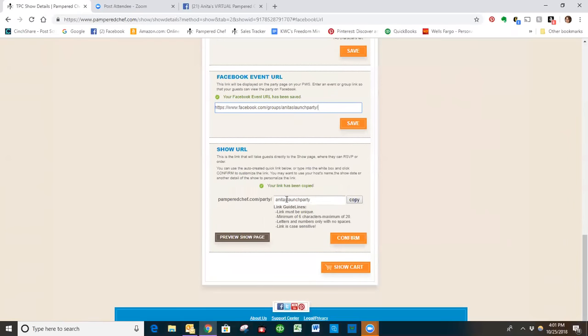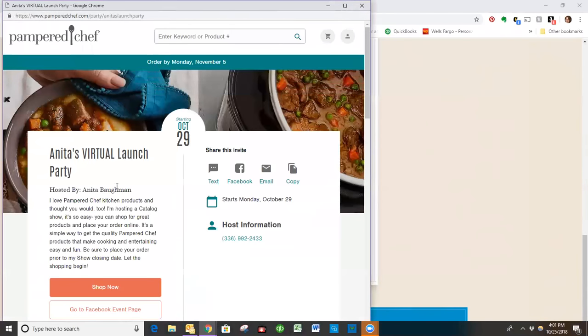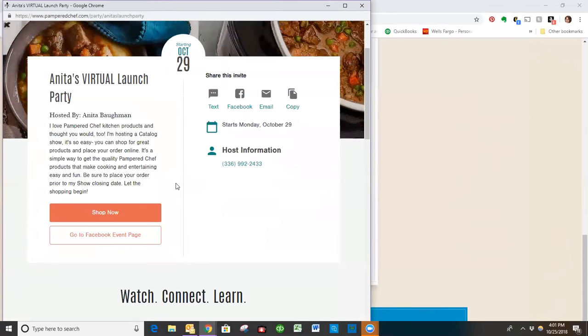This is a cool thing. After you have done all of this, you can go to Preview Show page and look at how beautiful this looks. Anita's launch party. You can share this invite. Check that out. You can share it via text, Facebook, or email. You can simply copy this invitation and paste it anywhere. Now I'm on a laptop right now. Obviously, if I'm on my phone, the best thing to do is click on text, and you can text a bunch of people this link.